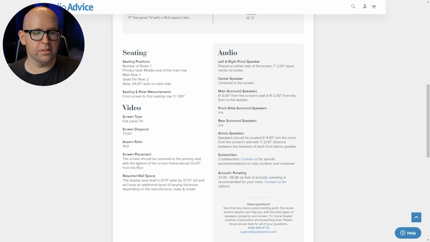It gives you tips on the screen placement. So here it says it should be placed 30 inches from the floor. So you don't want it too high, you don't want it too low. That's the optimum position. And then it'll tell you the required wall space. It'll tell you here for placement of your left and right front speaker, your center speaker, main surround speakers, Atmos speakers. It'll tell you they should be located 6 feet, 4.42 inches into the room from the screen's wall, with 7 feet 2 inches distance between the tweeters of each front Atmos speaker.